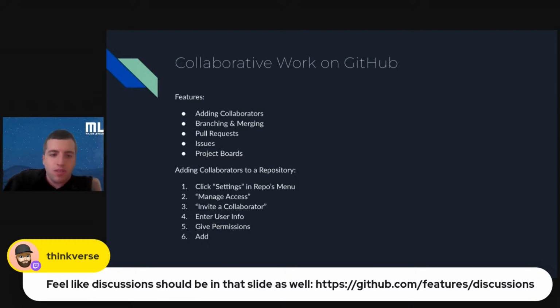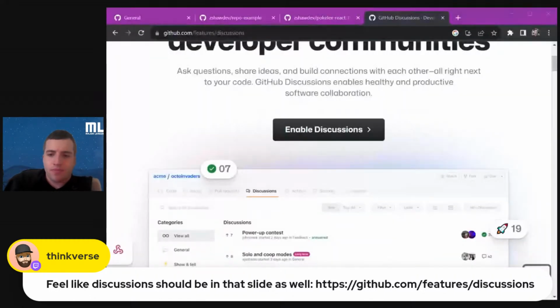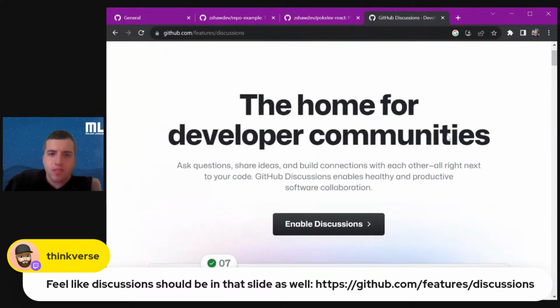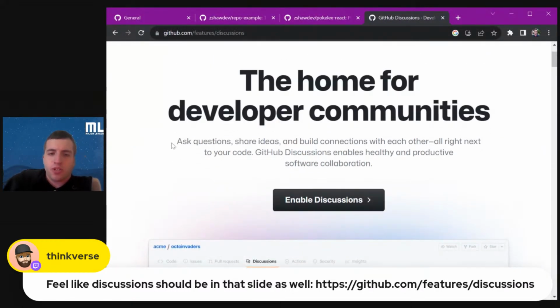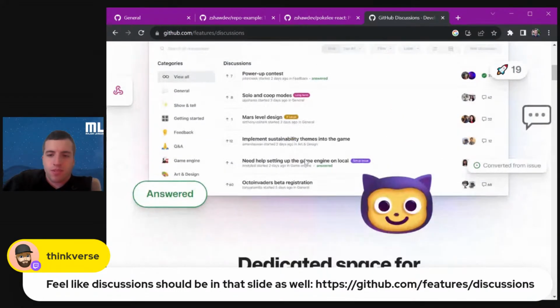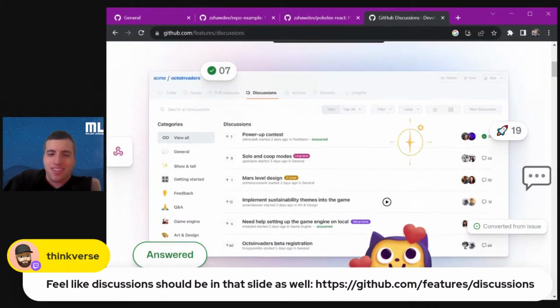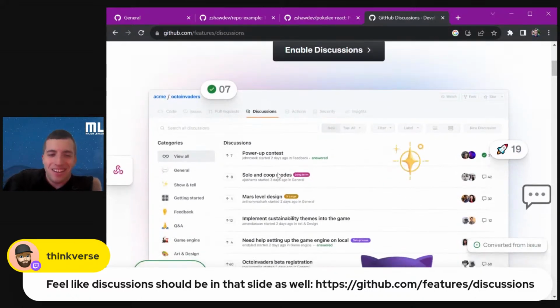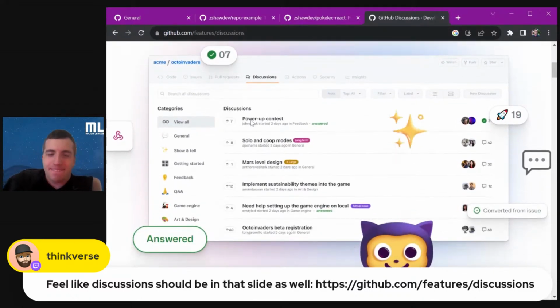I don't think I've seen this particular web page for it. Let's see. Home for developer communities, ask questions, share ideas, and build connections with each other. All right next to your code. Enables healthy and productive software collaboration. Oh, look at that little thing. Okay, nice.